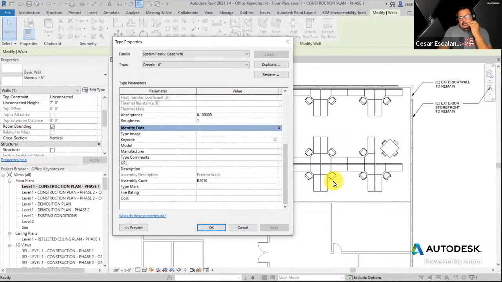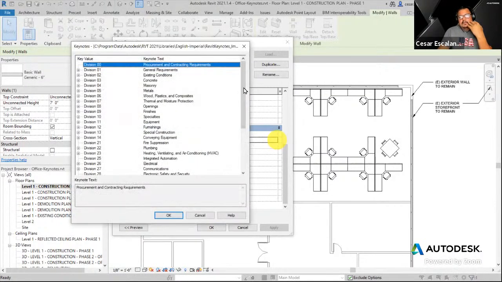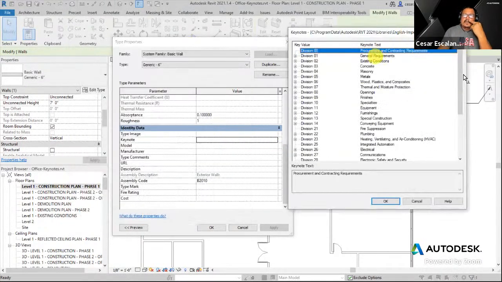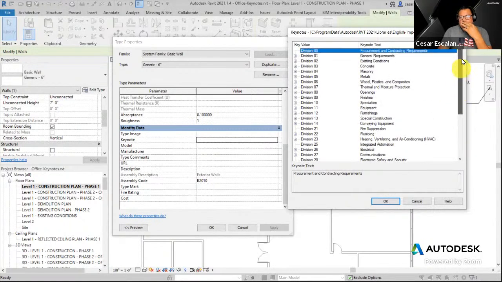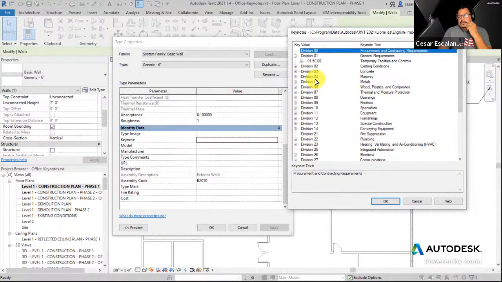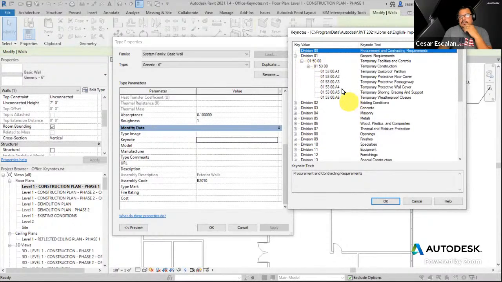When you click that, you're going to see 3 little dots. And those 3 little dots open the database of keynotes. And so this is the structure of keynote that ships out of Revit. It displays the 48 different divisions. Here is the path. And if you open all the different divisions, you see the subdivisions and then the sub-subdivisions. This has 4 tiers of information.